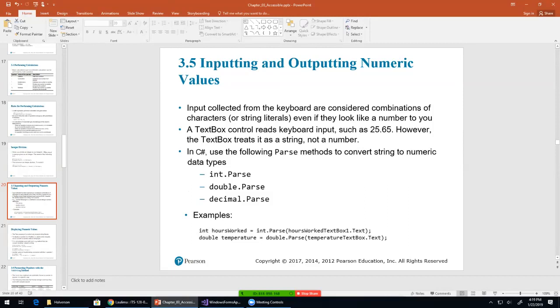Inputting and outputting variables. Input collected from the keyboard is considered characters. So if you type 25.65 into the text box, it's going to be the character 2, concatenated with the character 5, concatenated with the decimal point, concatenated with 6, concatenated with 5. So this is 5 characters actually. That's how it is in a text box.